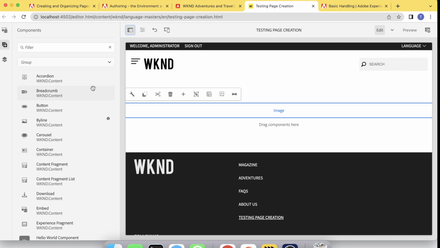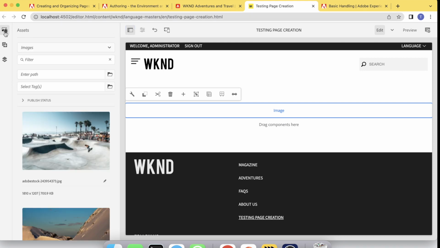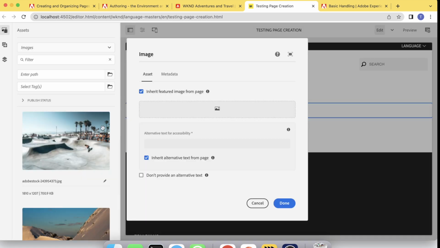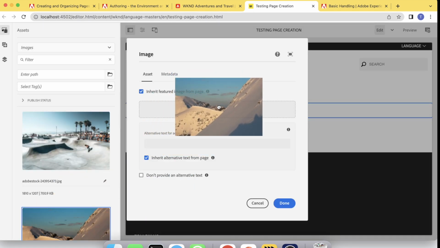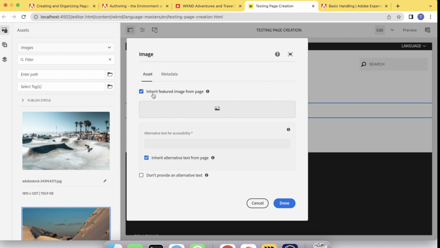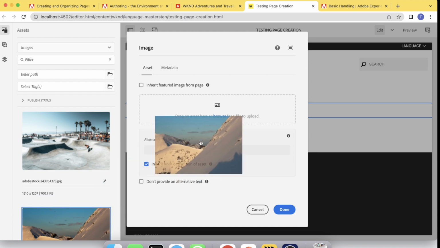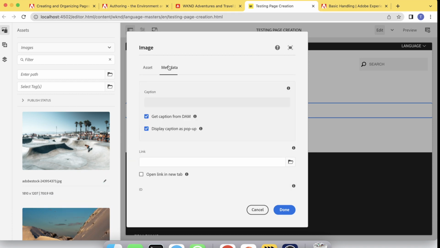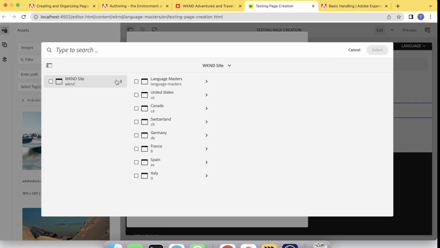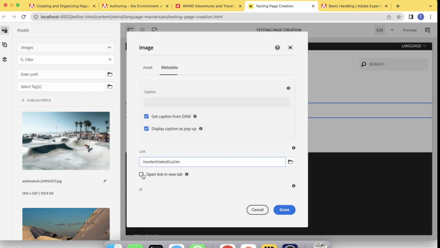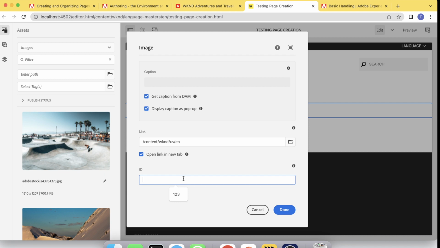Now I can go to the images from this left rail here, in the first section which says assets, and then I can click on the image and drag and drop an image onto this. Why? It says inherit featured image from page. No, I don't want to inherit from the page. I just want to drag and drop here, and you can give some metadata or link to that particular image. Let's say I want to link it to the US EN page, and I want to open a new tab, and I want to give 234 as the ID, and click OK.